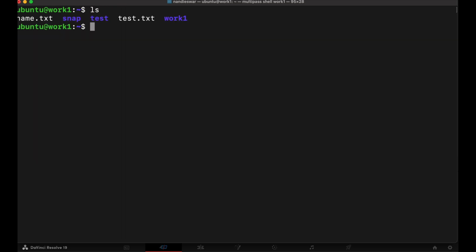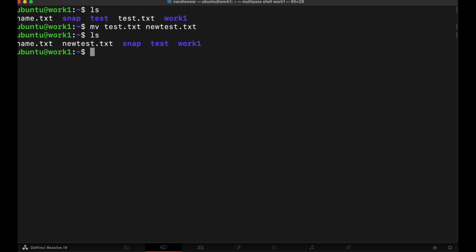The move command is used to move or rename files and directories. In Linux, if you want to rename a file or directory, there is no specific rename command. We use the move command for this purpose. For example, I want to move test.txt to new test.txt. ls shows it is successfully renamed. There is no test.txt present in the current working directory. It's renamed to new test.txt.